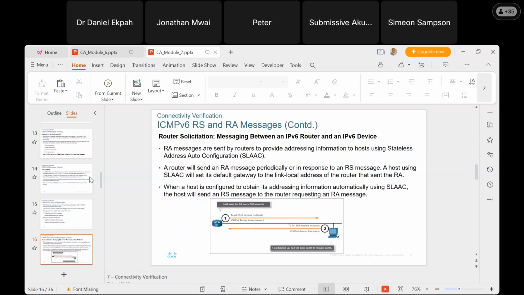So let's see how we put that together. Router advertisement messages are sent by routers to provide addressing information to hosts using stateless address auto configuration. Now, a router will send an RA message periodically or in response to an RS message. A host using SLAAC will set its default gateway to the link local address of the router that sent the RA, which is a router advertisement.